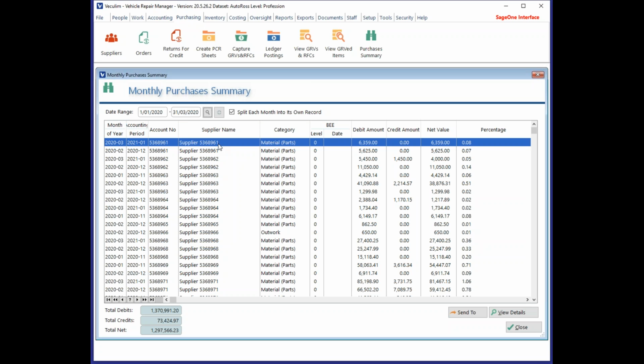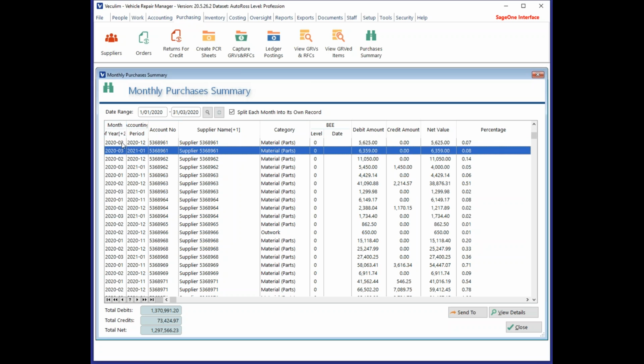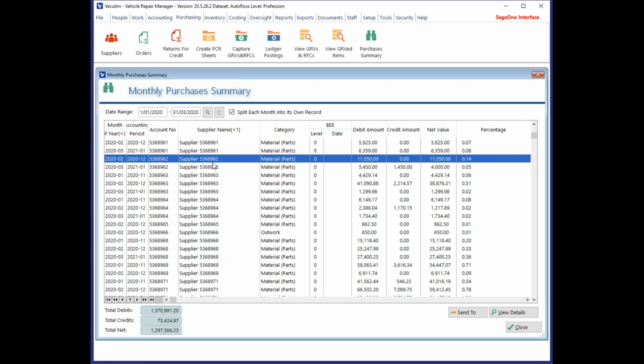And it's going to break it down per supplier. I've just randomized the names of these suppliers. It's going to break it down per supplier, per accounting period, or per month, should I say. So if I want to sort by supplier and by each of those by month, I can just click on the header and then control click on that header, and then it'll sort by supplier by month.